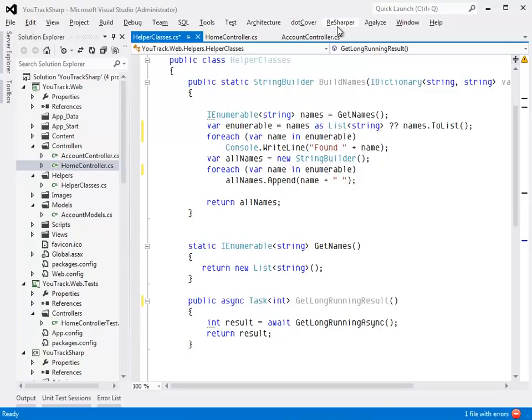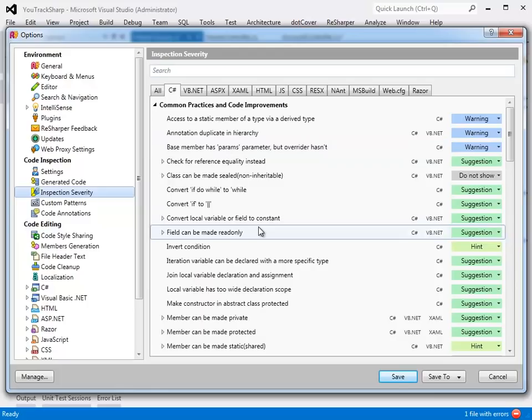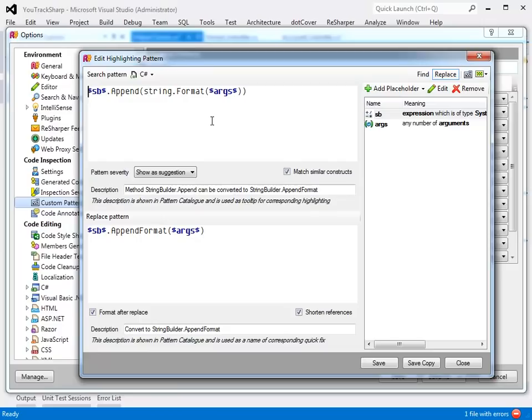Inspection severity. We can go through all the different ones and configure them based on warnings, hints, suggestions, whatever we need. And in fact, we can even extend these using custom patterns, where we can define our own code smells. We can see here that we have a custom code smell that says you shouldn't be using append and then a string format when you're using a string builder, but use instead append format. All of these are customizable to one's own needs.